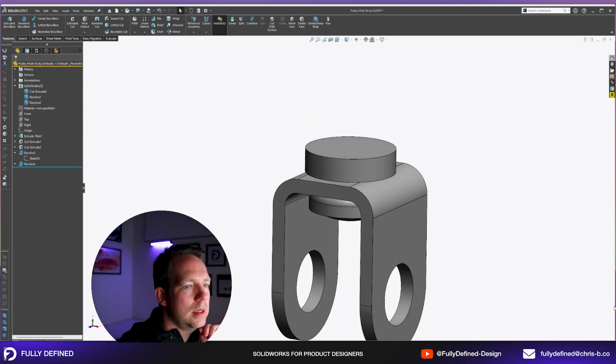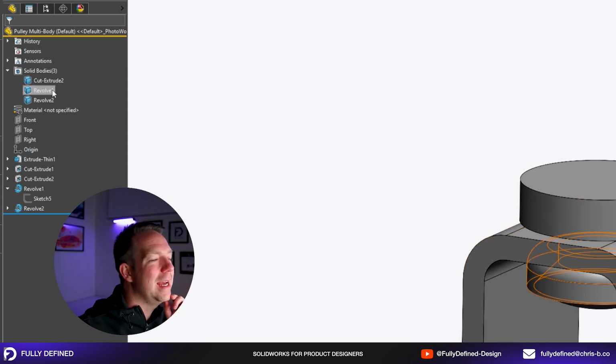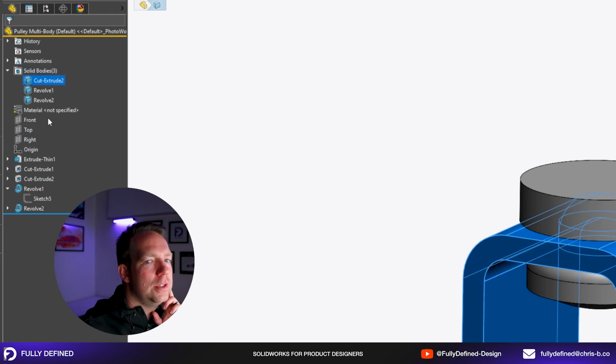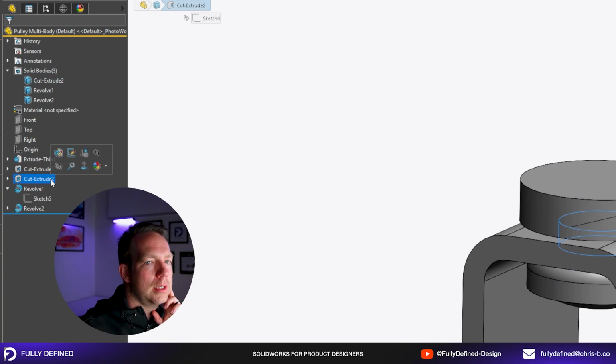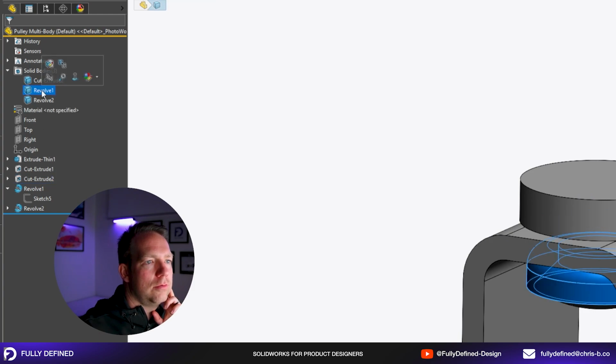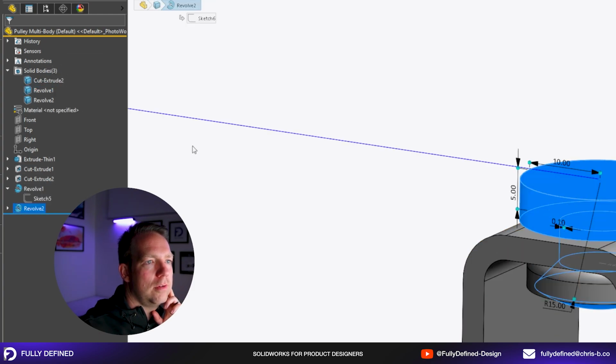Now what you'll notice as we go, those bodies have names assigned to them, okay, in that solid bodies folder. The name of those bodies by default will be the last feature used to create that body. So here it's cut extrude 2, revolve 1 was that body, and then revolve 2.